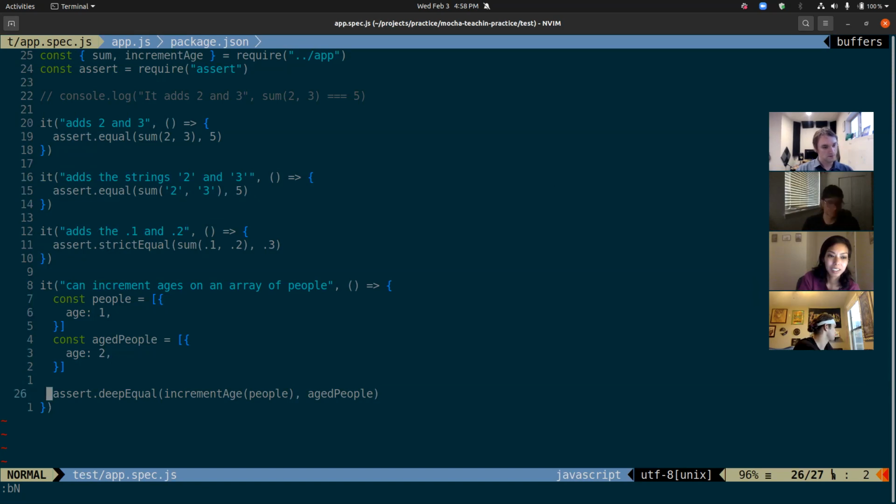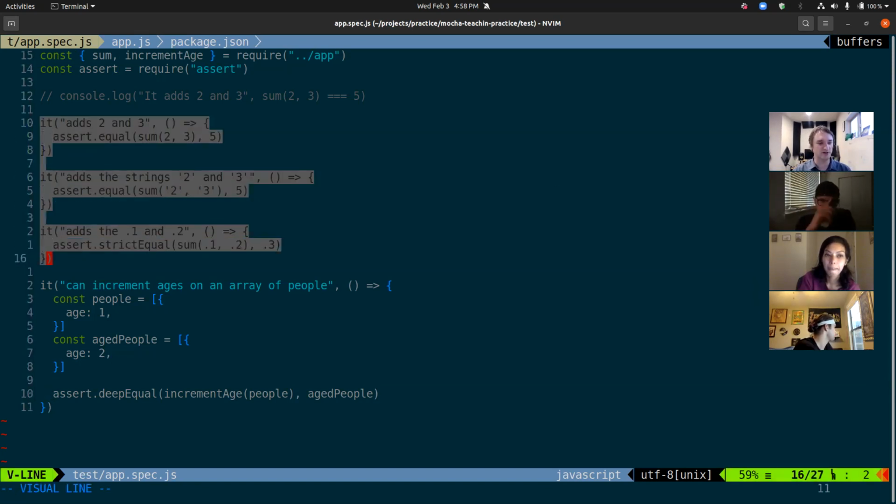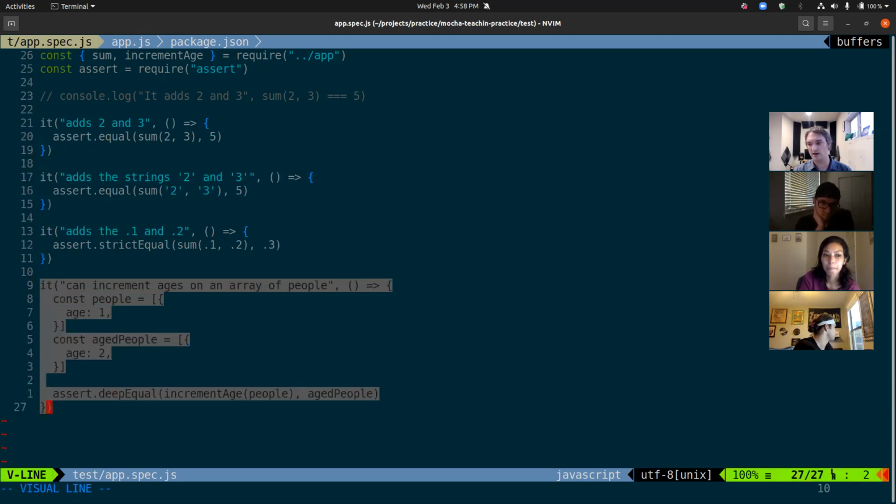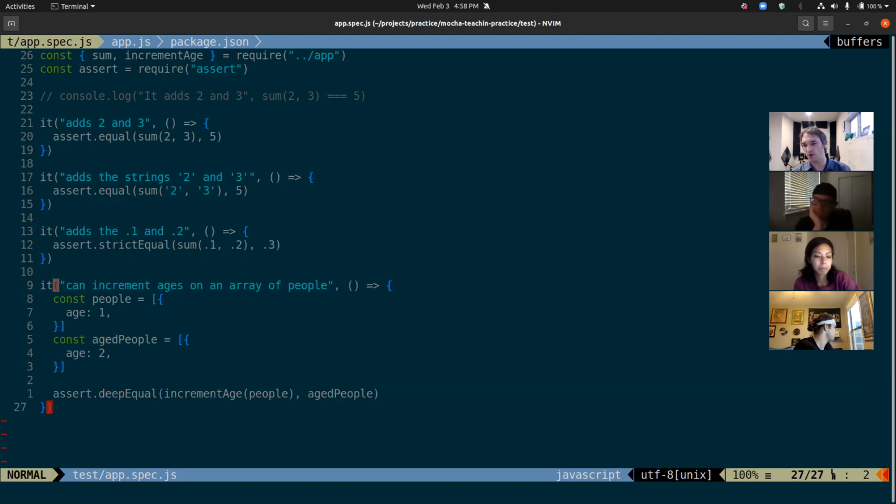So I'm testing two different things in this file, right? I'm testing the sum function and I'm testing this increment age function. That makes it really hard to see where one thing that I'm testing starts and the other one begins.